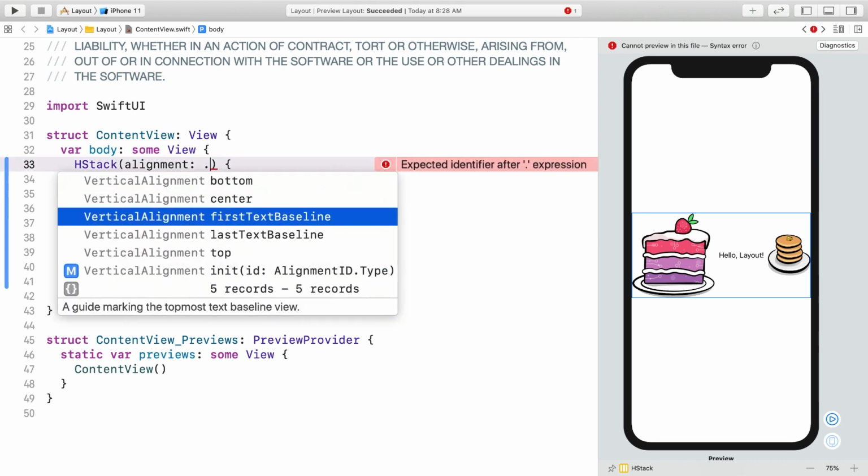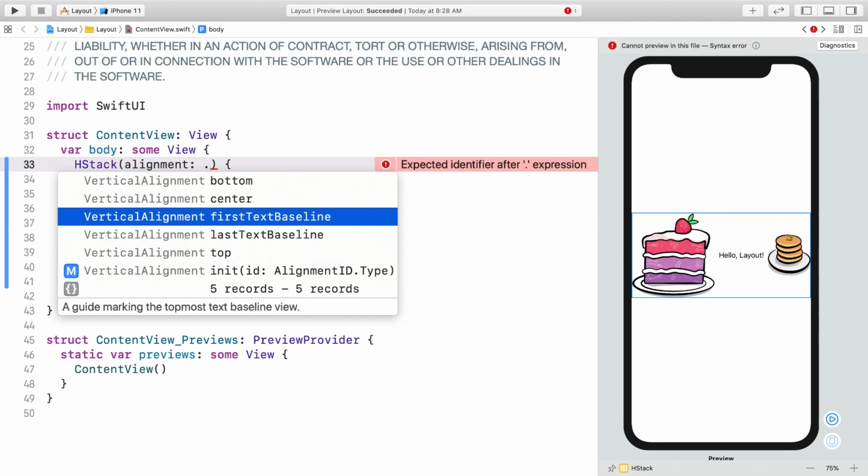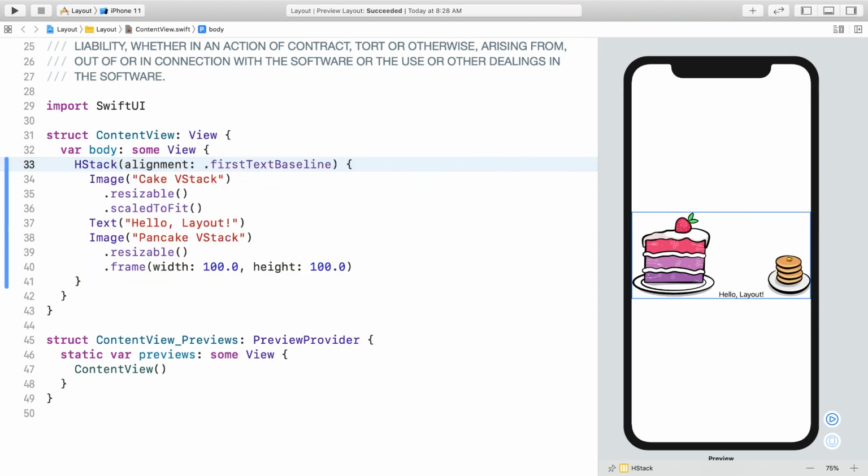First text baseline and last text baseline. Start with first text baseline. So now the images are lined up with the text, but with a single line of text, first and last baseline are the same vertical value. Let's add a couple of new line characters to the text using \n, and then we'll be able to observe the difference.